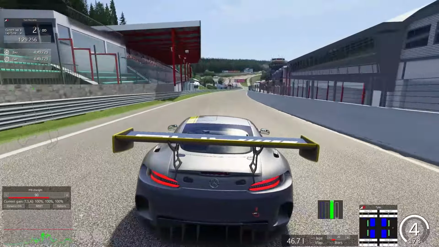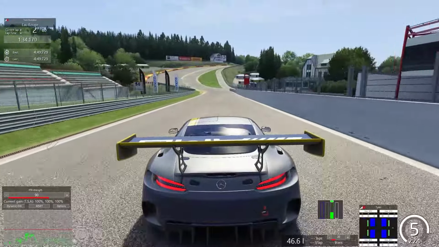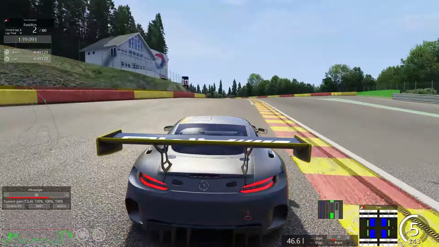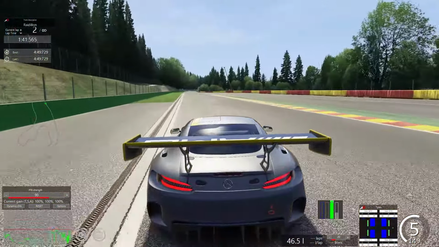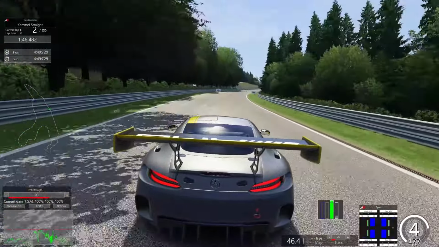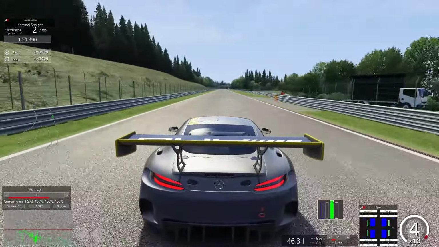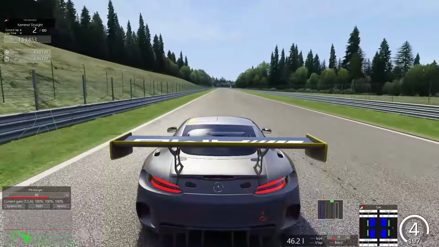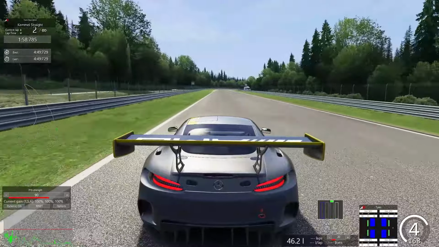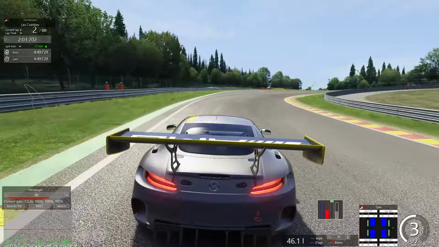Wonder how fast we can hit Eau Rouge and Raidillon. This must be quite scary in real life. Oh, there we go. So that's pretty much it. I'm hoping that this will help you guys get started. And if you have any questions or comments, let me know. If I've missed anything or something's not clear, please let me know. Maybe we can work through this together to get you guys started.